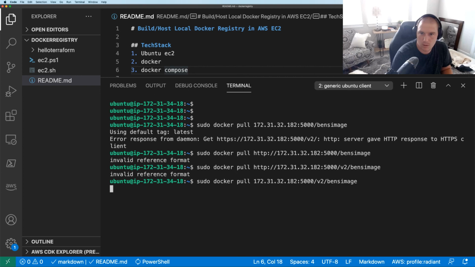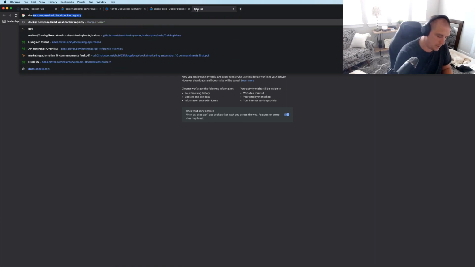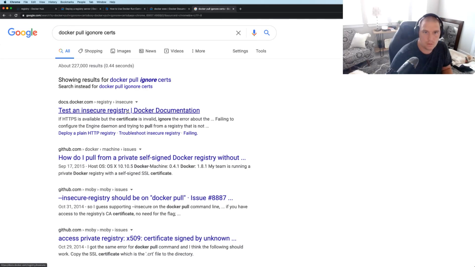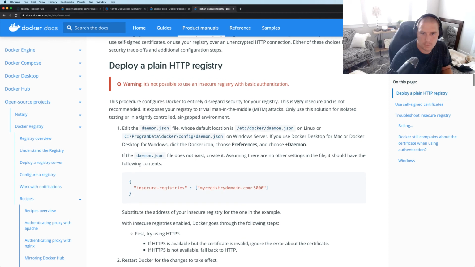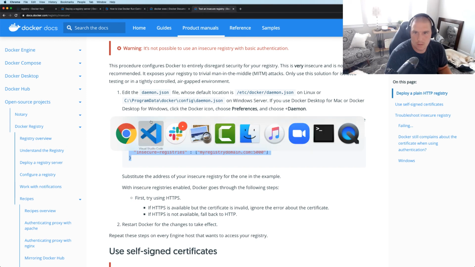Maybe we can do not check TLS. So let's do Docker pull, ignore certs. There we go. Test an insecure registry. If the daemon.json file does not exist, create it. Assuming there are no other settings in the file, it should have the following: insecure registries. Boom. Okay, where does this need to be at? /etc/docker/daemon.json. Alright, that's what I'm talking about. So this procedure configures Docker to entirely disregard security for your registry. Okay, so this needs to be in /etc/docker.